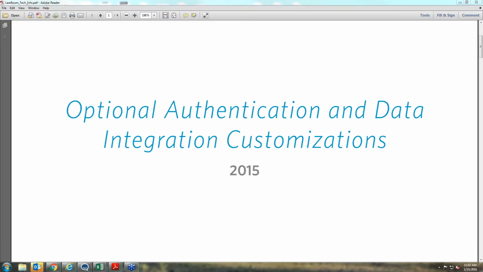We're going to talk about three parts today. We're going to go through the Law Room Employee Learning Management System and how training is administered through Law Room. We're going to go through the CampusClarity student platform, which shows how student training is administered through CampusClarity. And then we're going to talk about optional authentication and data integration customizations.